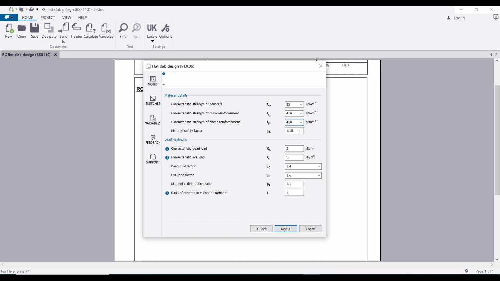The material safety factor is going to be 1.15 according to BS 8110. For my characteristic dead load, this includes the self weight of the slab, so I'm just going to put 7 kilonewton per meter square to include self weight, services and other dead load. For the live load, I'm going to go with 1.5 because we know flat slab does not really take much live load, because I assume this is a residential building.